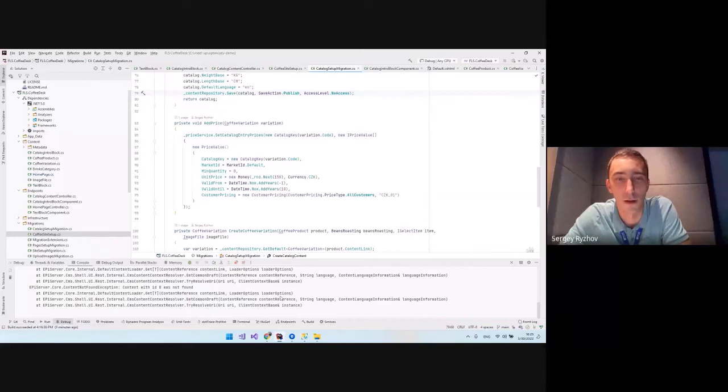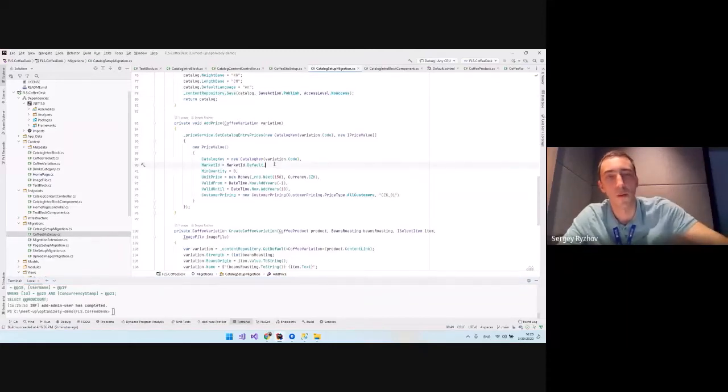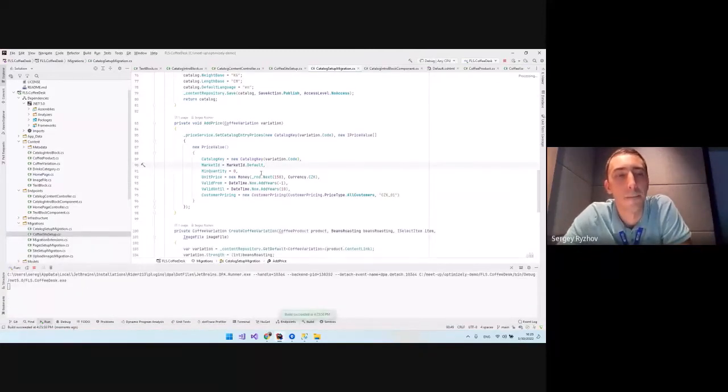And now I have a script which will recreate my database. So let's recreate my database and see how that migration will create all content for me programmatically. Okay, it's running.